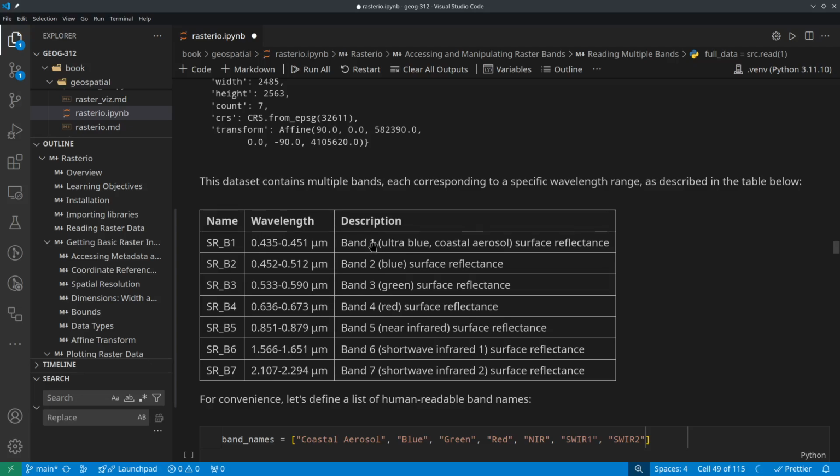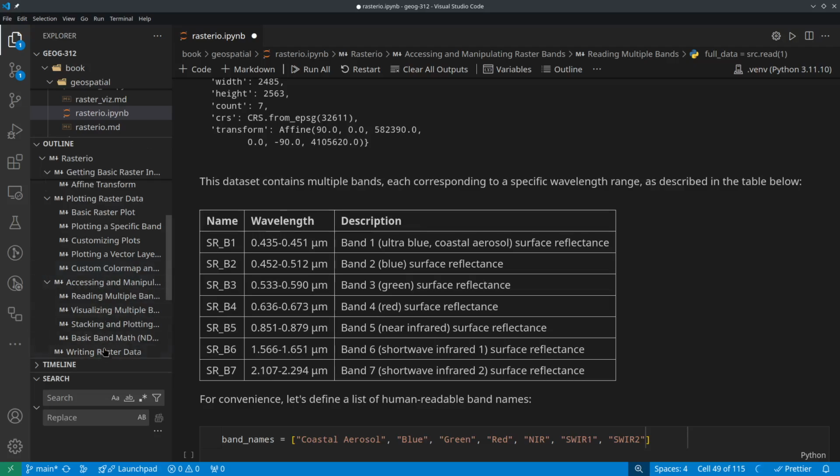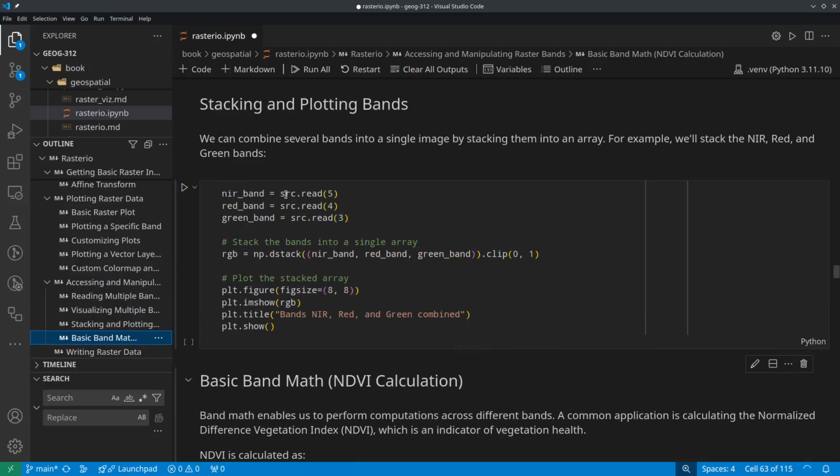If you use read(1), you can pick the band you want to read. You don't have to load all the data. If you have imagery that has 100 bands, you probably don't want to read them all at once because it takes time. You can specify the band that you want. And this is what this example is about. If you scroll down to this NDVI, here, src.read(5), that means you are reading the near infrared band.